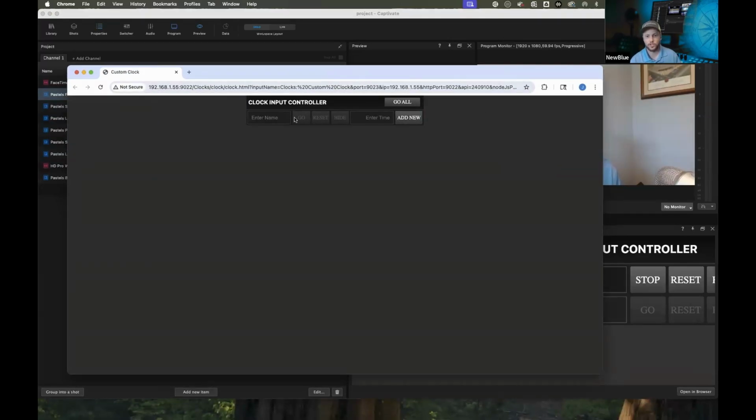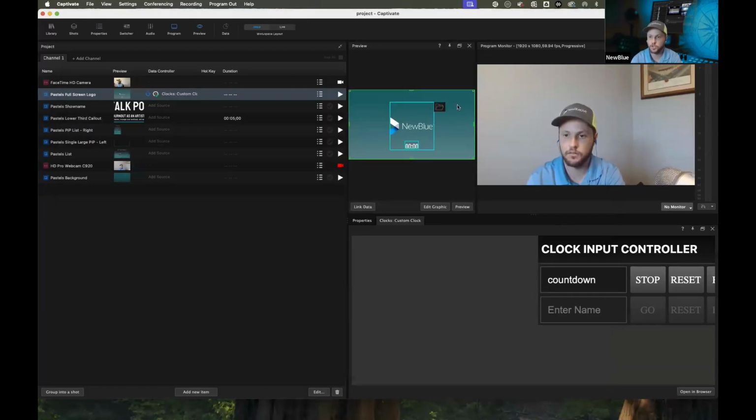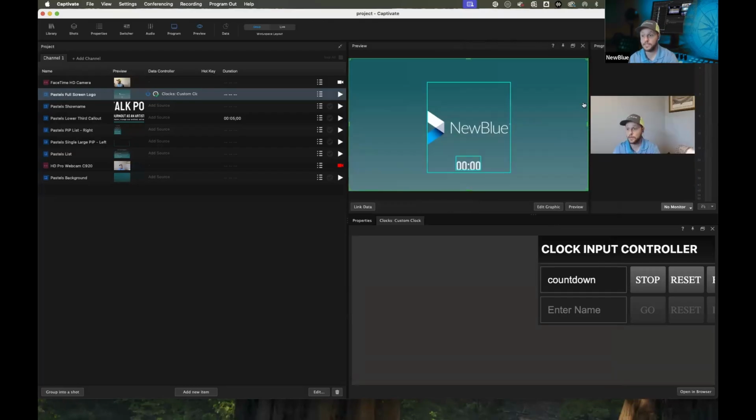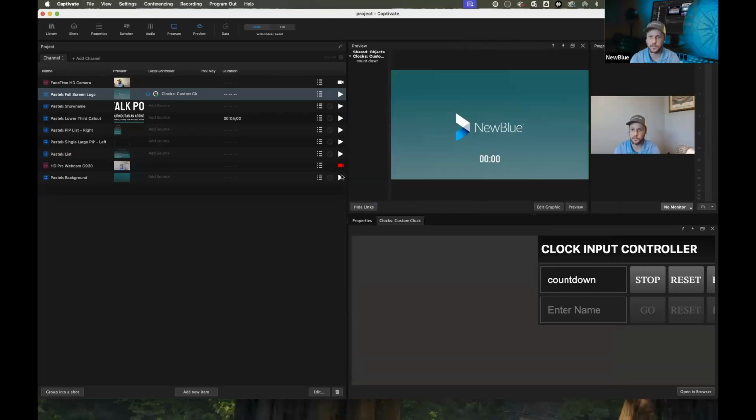And I can say that this is going to be my countdown clock. How long do I want it to be? 10 minutes. Add new. Great. And now I can come over here to my preview panel. And this is how I tell Captivate where I want this graphic to be, right? So I go to link data right here. I've got countdown right there. I just drag and drop it. That's all I have to do.